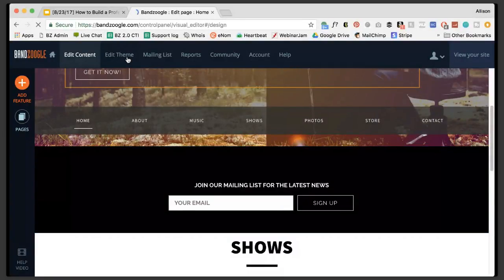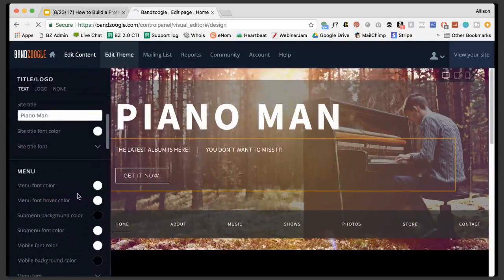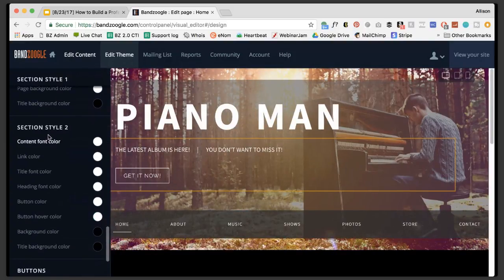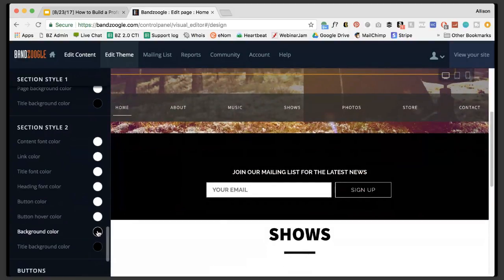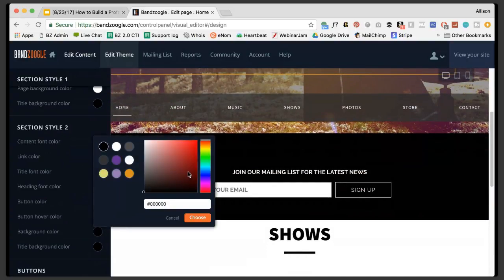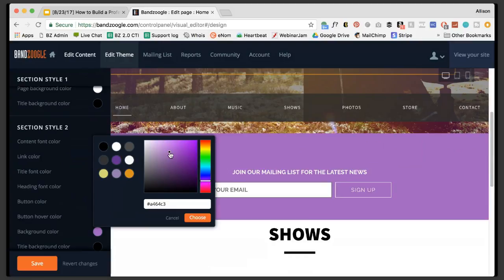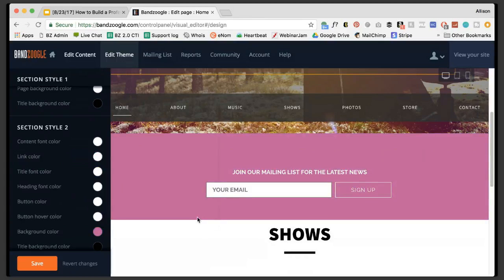So we'll go back to edit theme, scroll down, find section style 2, and then the background color. Let me scroll up so you can see. Background color is black, but let's just say I really want it to stand out. So I'm going to make it this bright color here. I'm not saying this is pretty, but I'm just showing you the difference of how it would look if you add sections.